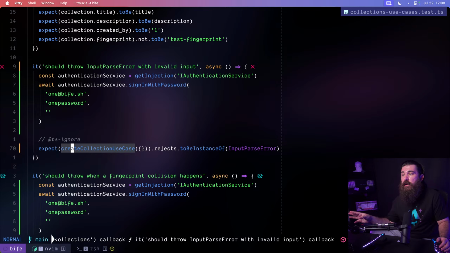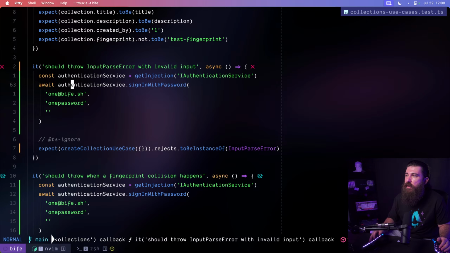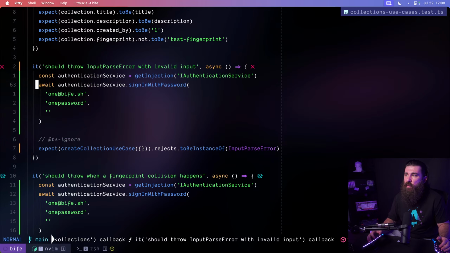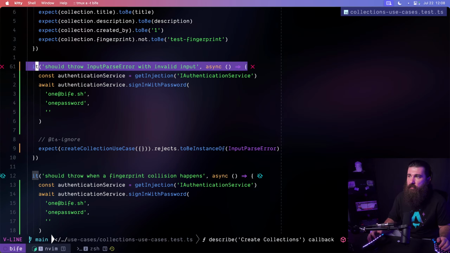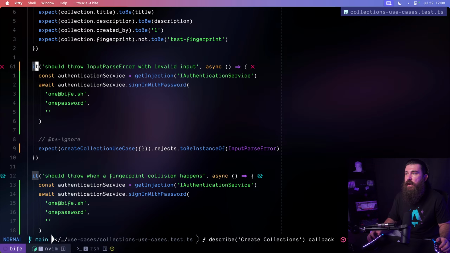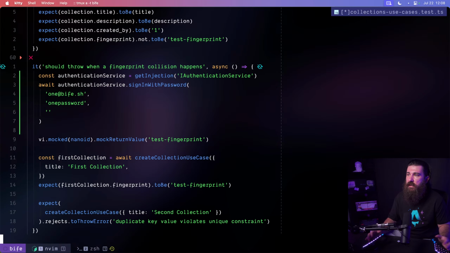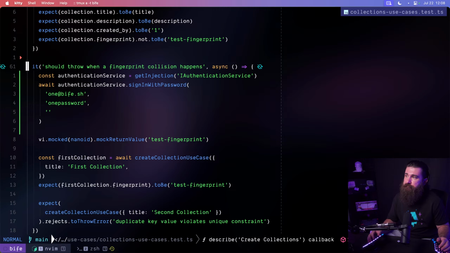And when they use the use cases, the use cases receive pre-validated input. So this test doesn't even make sense to be here, right? We don't need to test the use case and see what's going to happen when we pass an invalid input, because use cases always accept pre-validated inputs. There it is. Yeah, this should be okay.